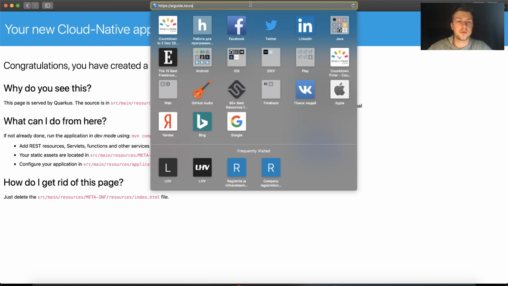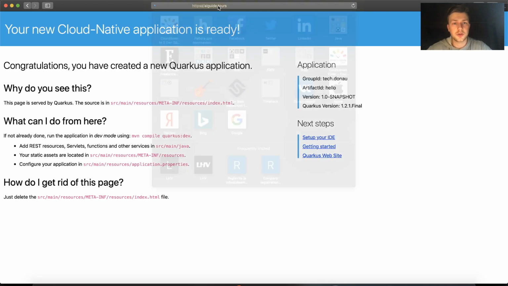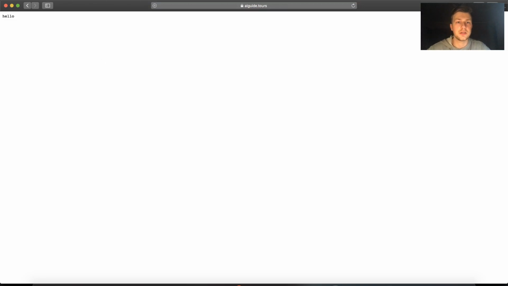So yeah, here we go. We set up our domain with HTTPS, with the SSL, and we actually can go to hello, right, and receive our hello back with a secured connection. So now nobody can steal our password, even though we don't have it right now. But yeah, so now you know how to do it with Quarkus, and it was actually really easy.